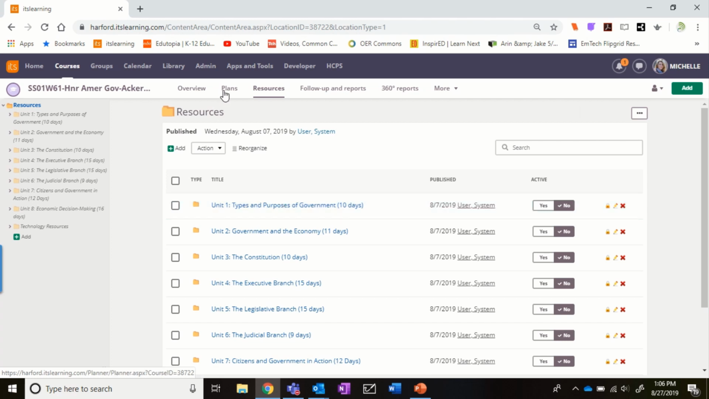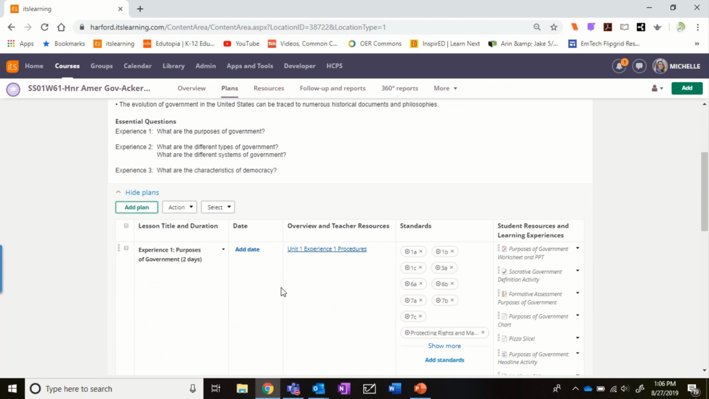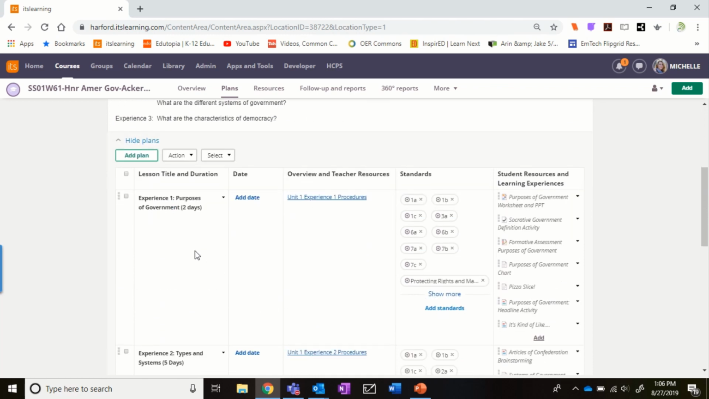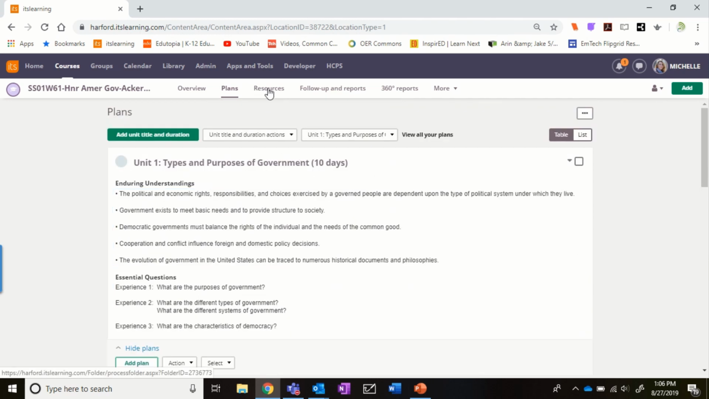We always suggest working within plans first because that provides you a full scope and sequence of your unit of study as well as your experiences, lessons, or topics along with your standards that are associated with that particular plan. So we would always encourage you to work from the planner perspective rather than working directly through resources. Resources is really more of just an organizational structure.